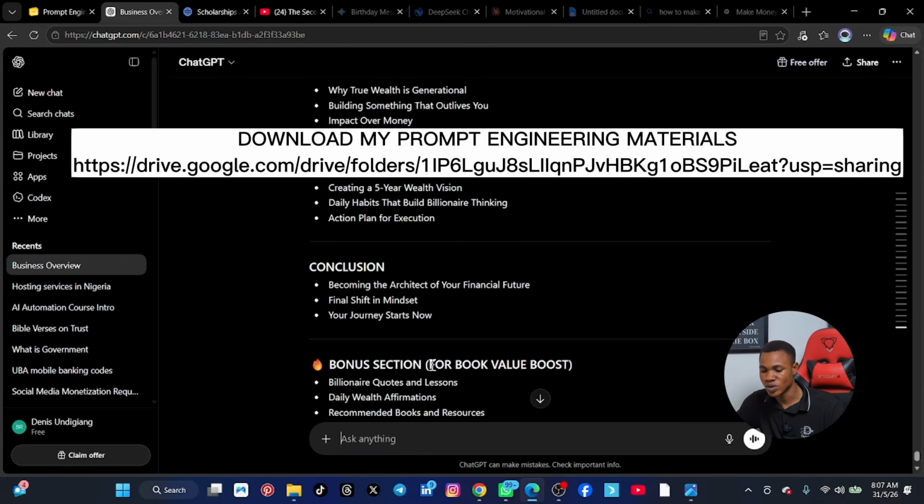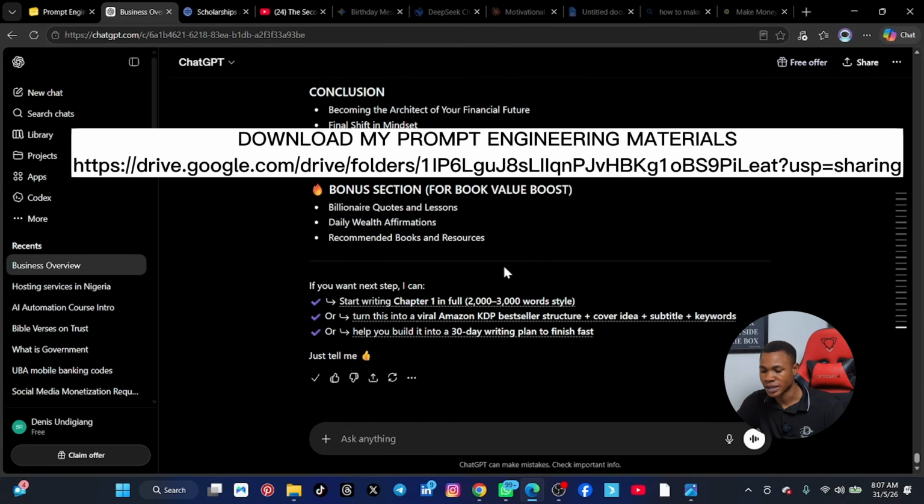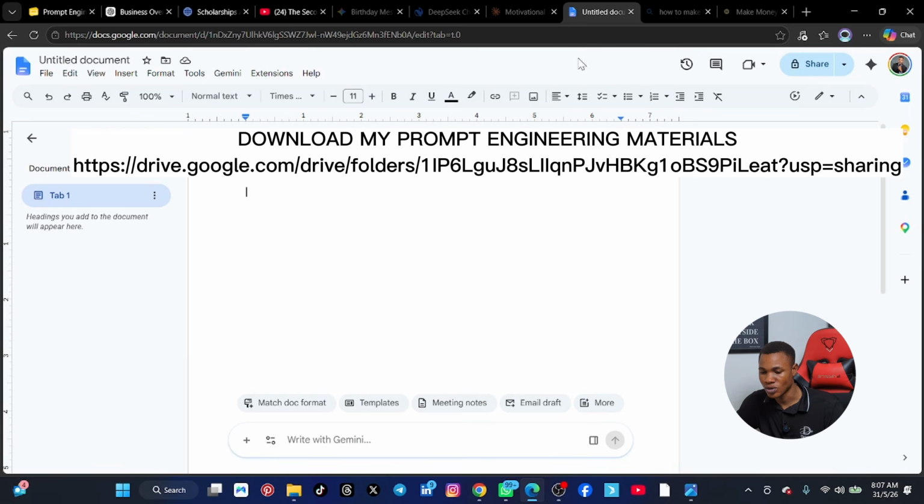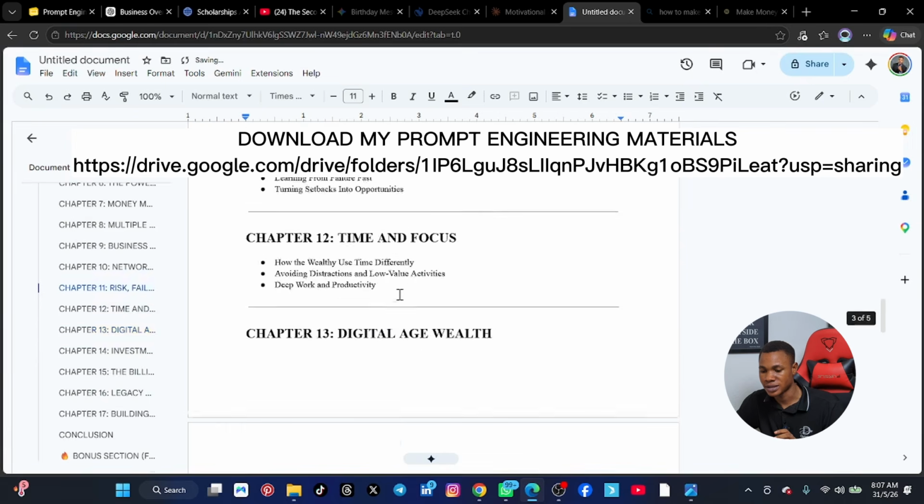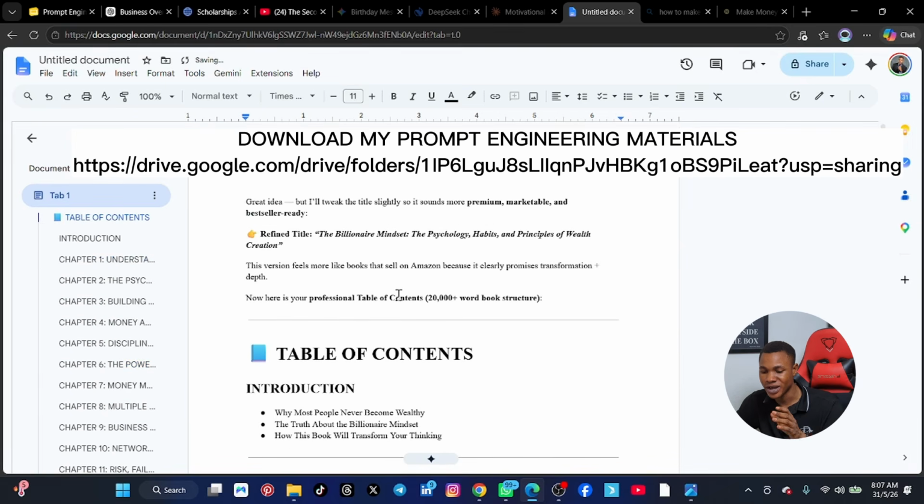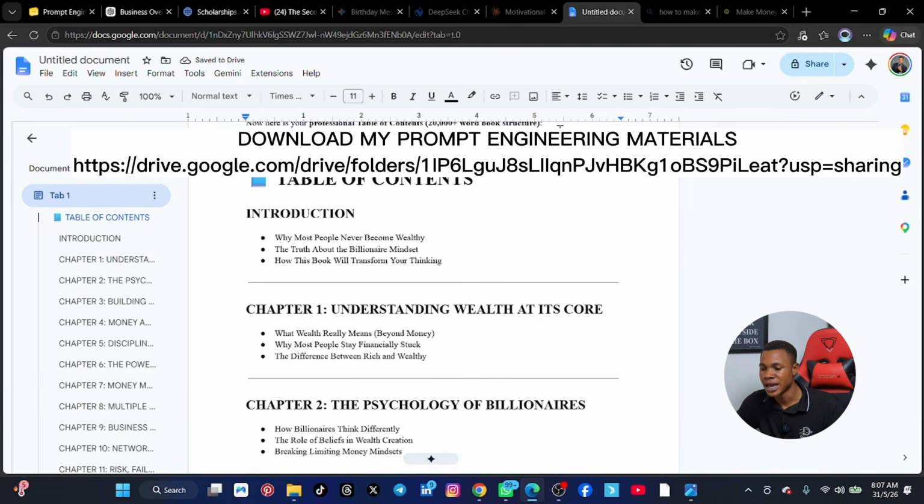All right, so all I have to do now is copy it and then come to maybe your Google Docs and paste it there. You can see the way I copied it. It's looking very clean, and then you can now start editing and all of that.